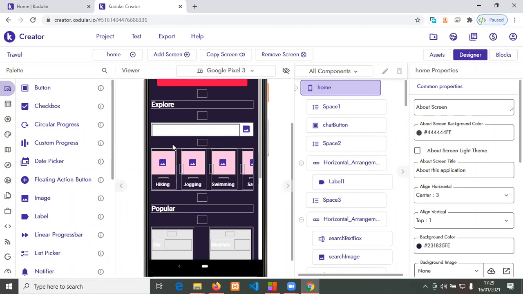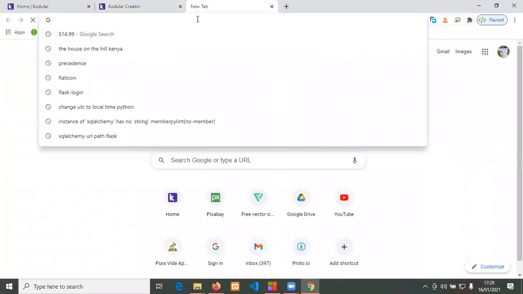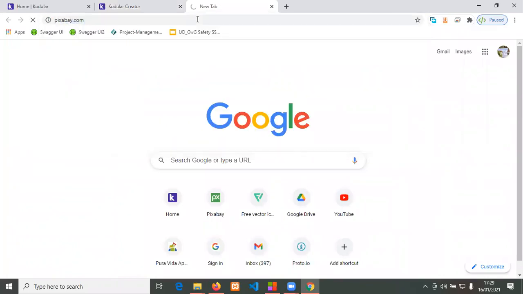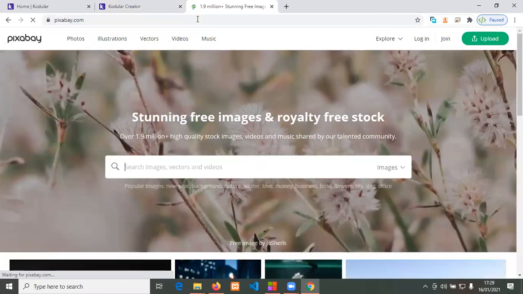I have mine downloaded, but I think during the web development section, you learned that you can get free images from pixabay.com. We have unsplash.com.